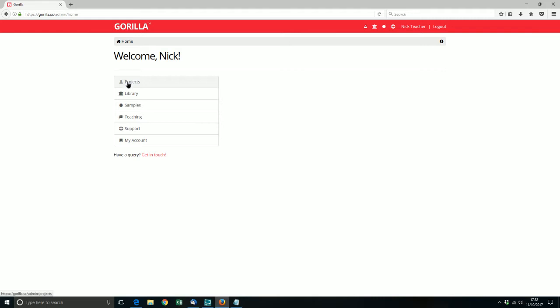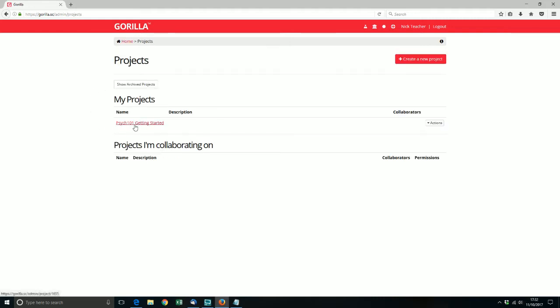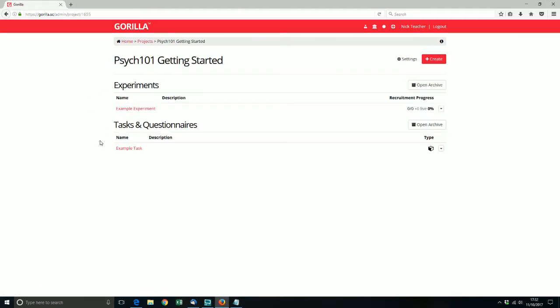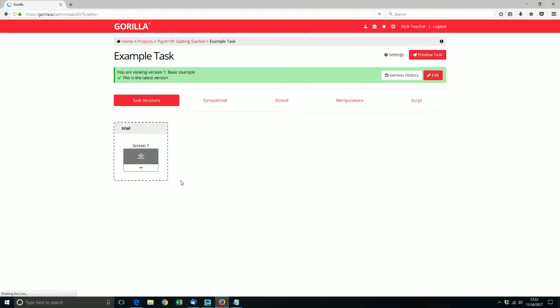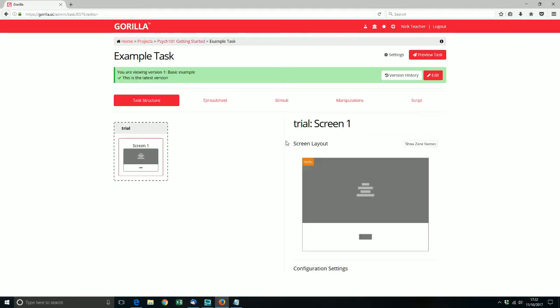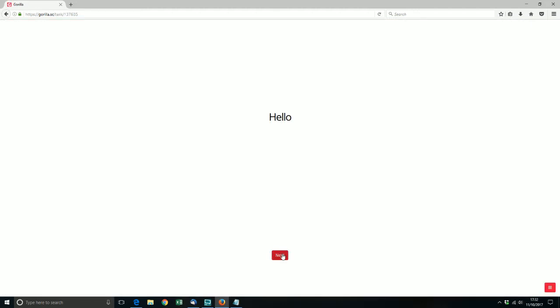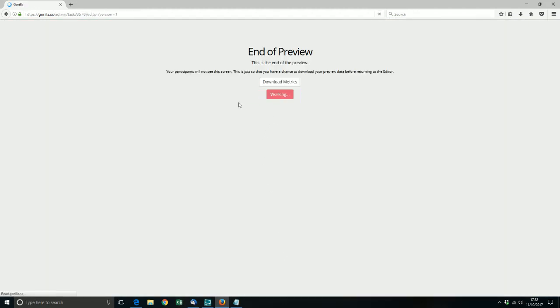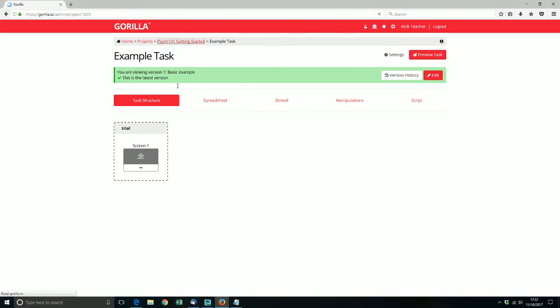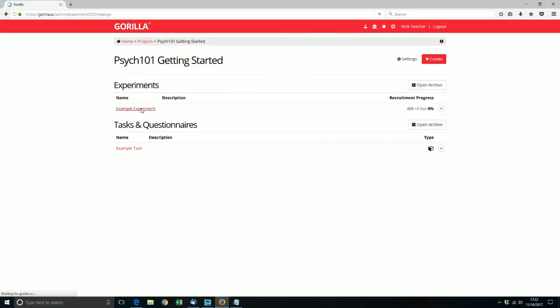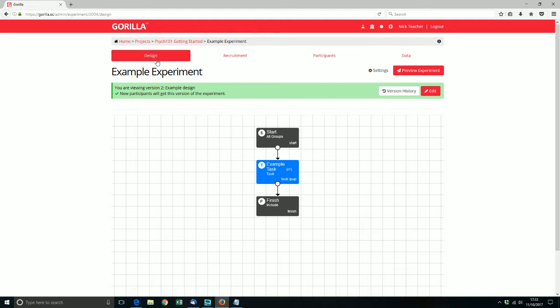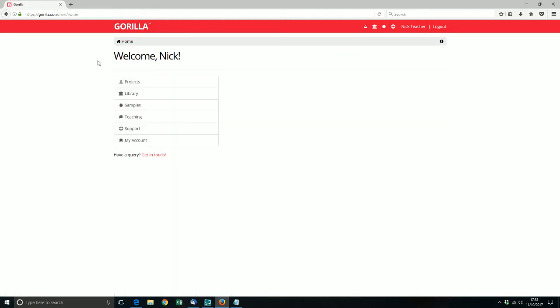I've created a simple project here which contains a task and an experiment. The task is very straightforward. It simply shows a simple message on the screen. Let's have a quick look. There we go. And I've created an experiment to go with it as well, which just runs the task. So that's going to be the starting materials for my project, for my assignment.